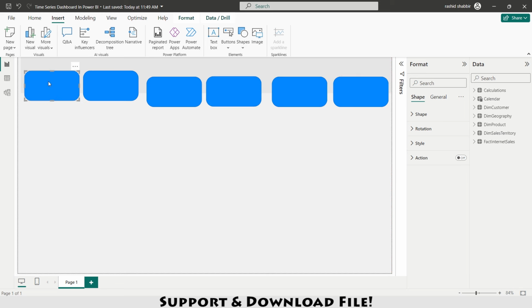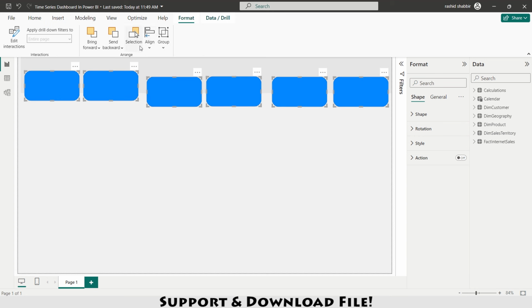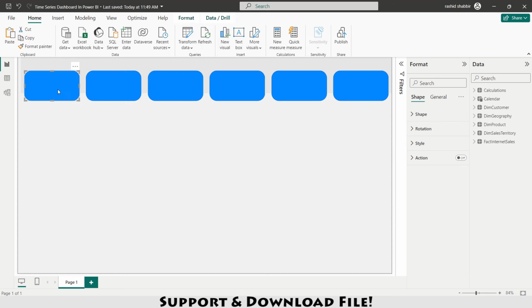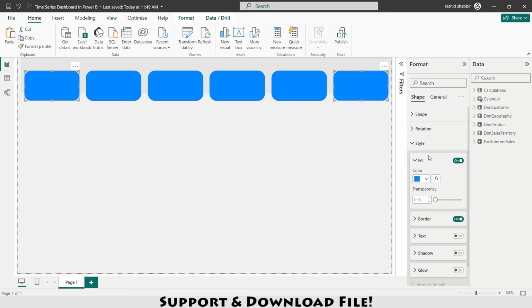Now I'm selecting this one, pressing shift on my keyboard, and selecting all of these shapes. Under Format, this is Align. The first option you need to select is Align Top, and the second option you need to select is Distribute Horizontally.